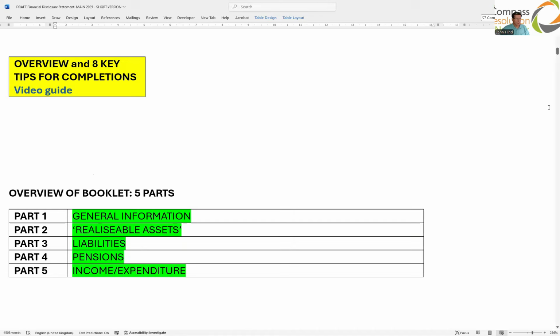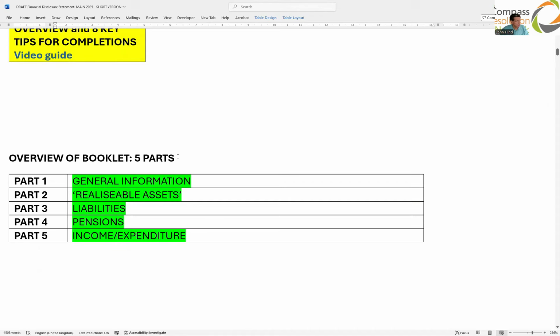It's designed to be completed, not necessarily in the same order as these parts appear, part 1, part 2, part 3. You can start it anywhere really, but part 1 is the general information: names, dates of birth, length of marriage, separation, children's names, and so on, including any court processes that might be taking place at the moment. Part 2, realizable assets, those assets that can be converted into cash or liquidated. Part 3, any monies you owe to anyone or any organization, your liabilities. And part 4, pensions, and part 5, income and expenditure.